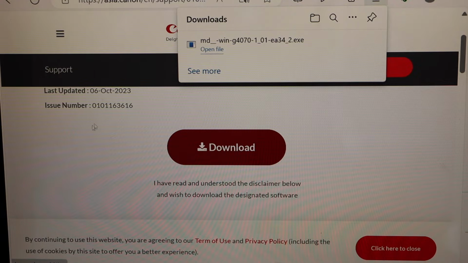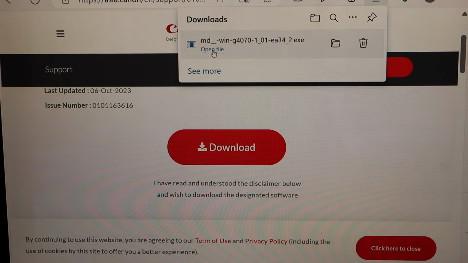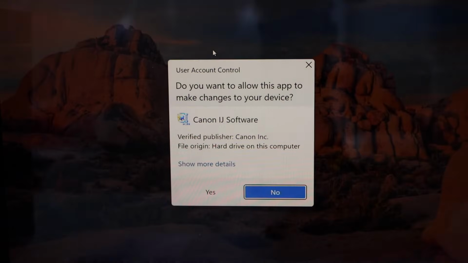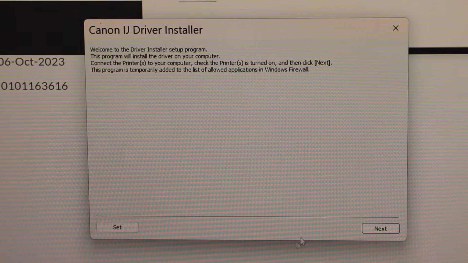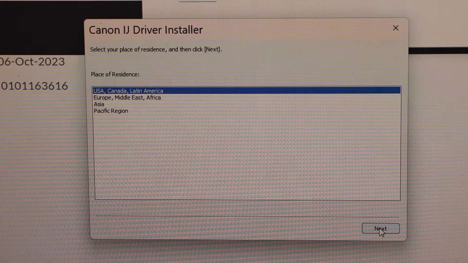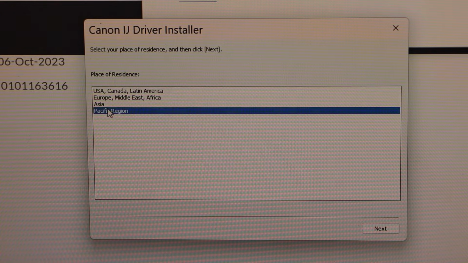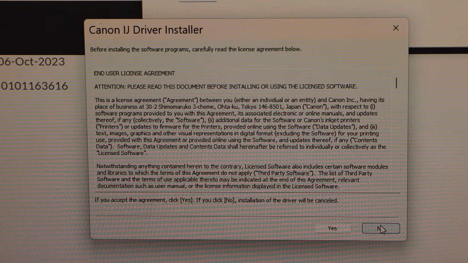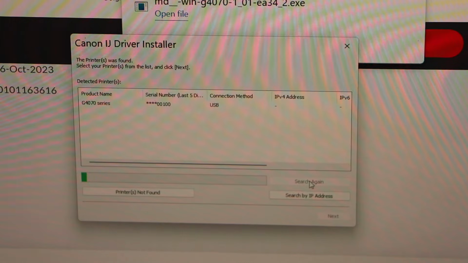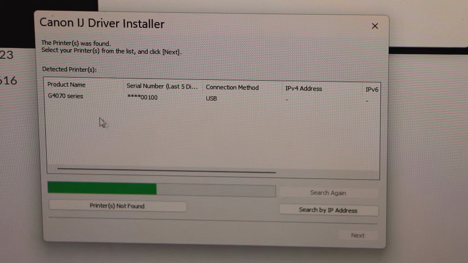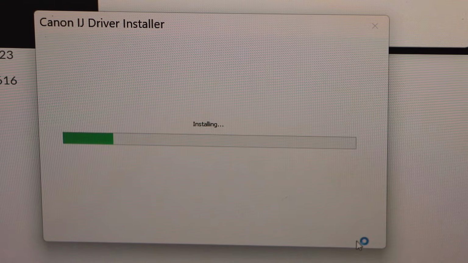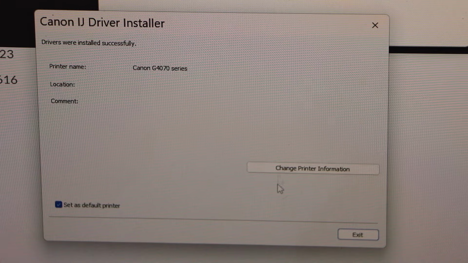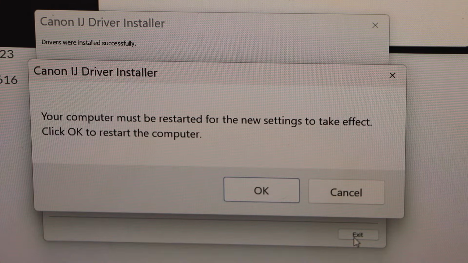So it will download a file. Open this file. Click yes. This is a download window. Click on the next. Select your location. Next. Yes. You will see Canon G4770 series USB. Click next. Printer is connected. Click exit. Click on the restart.